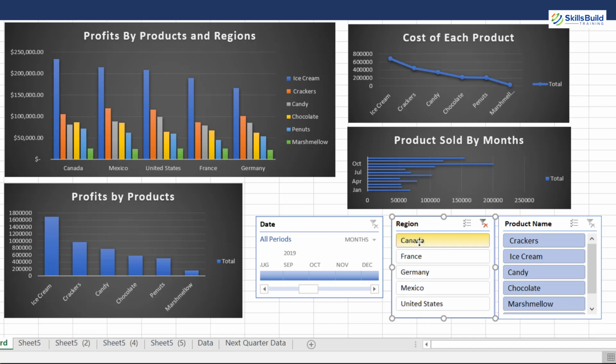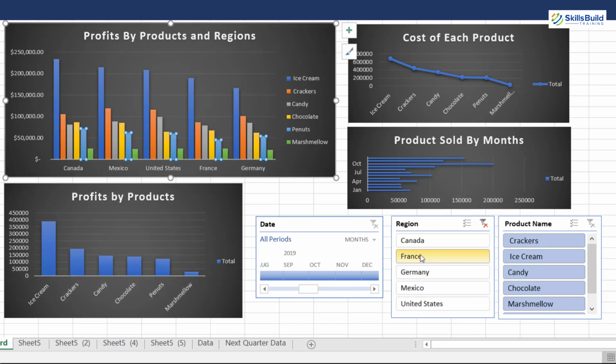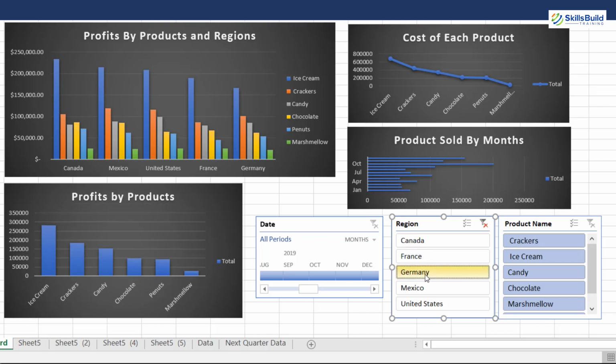If I double click on Canada, here you will see I have the information as per Canada. If I go for France, here I have information with respect to France. Here I have Germany, Mexico, United States. But you can see it is only changing the information in one table.